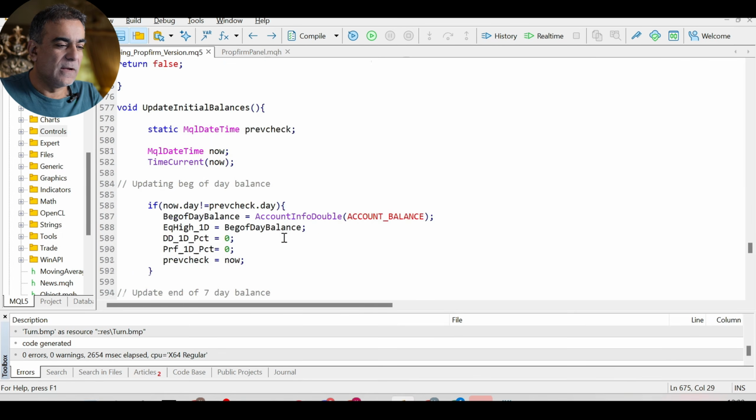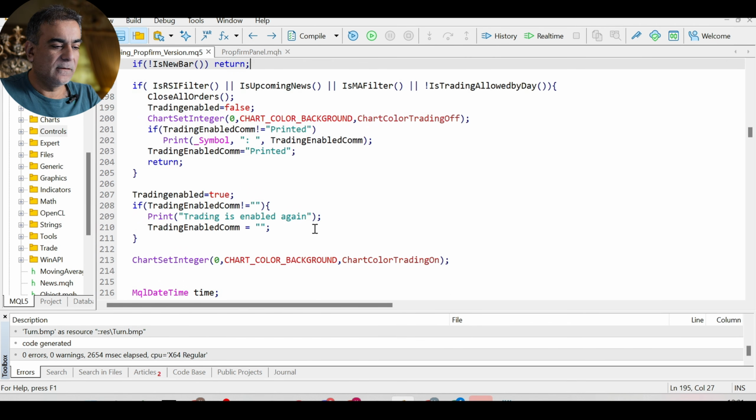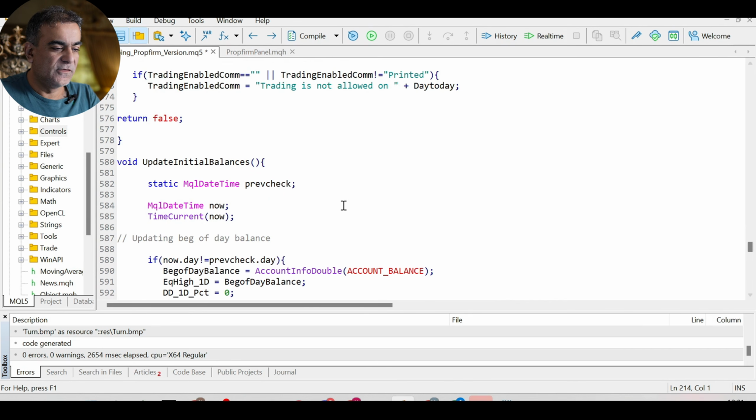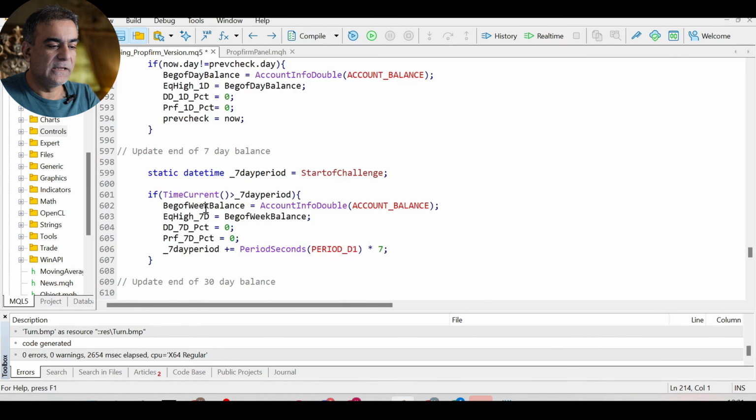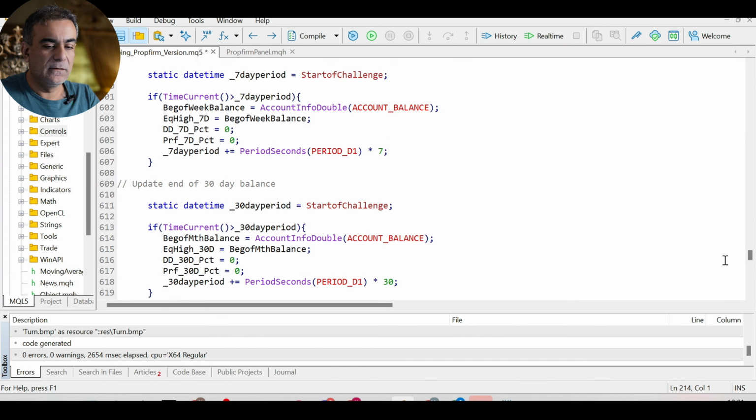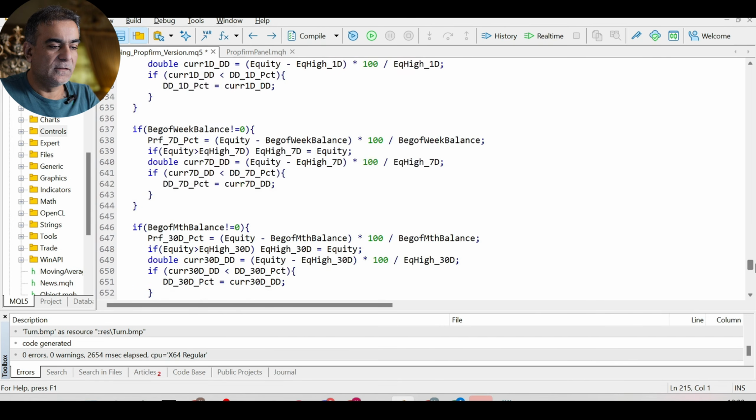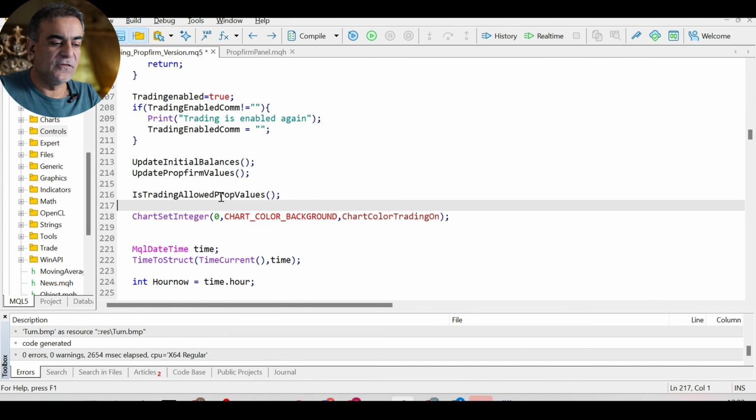So now we can go back up to the onTick function, and here after the isNewBar function, and after having checked if the trading is allowed for the day, before we do anything else, we will update the initial balances, which is going to run this function to update the values of the beginning of the day, beginning of the week, and beginning of the month balances. Then we will update the Propfirm values, which is going to run this function to update the percentages. And then we're going to run the function of is trading allowed.